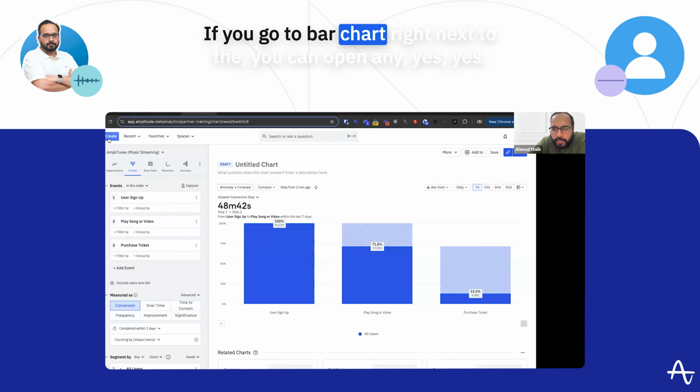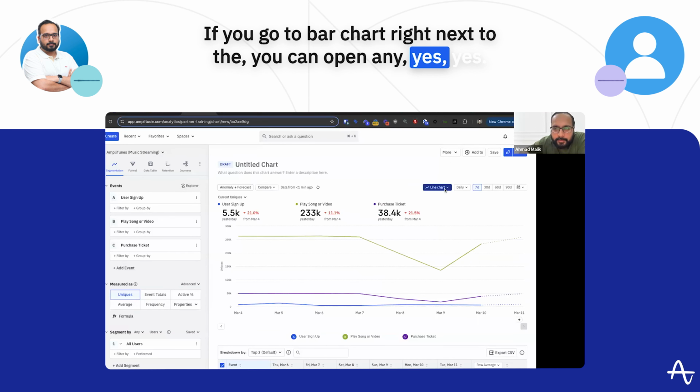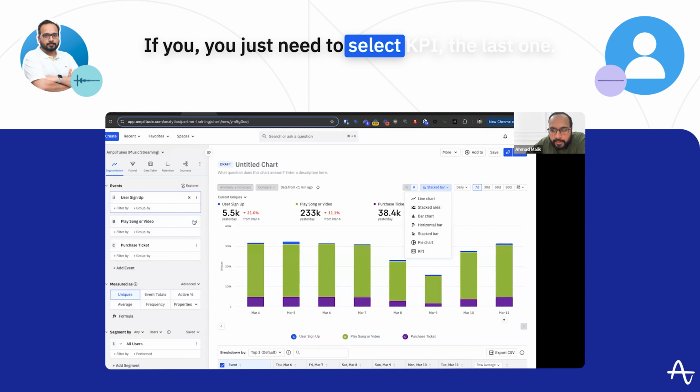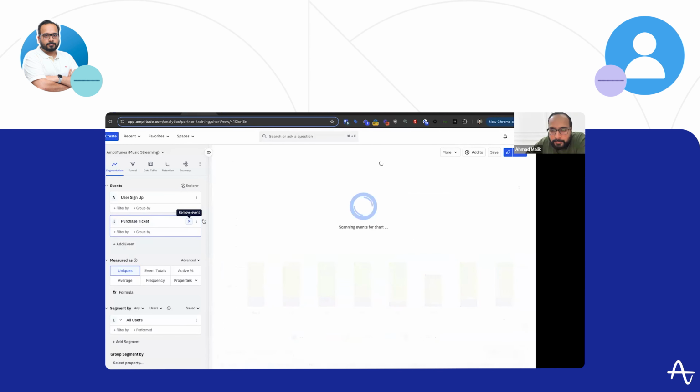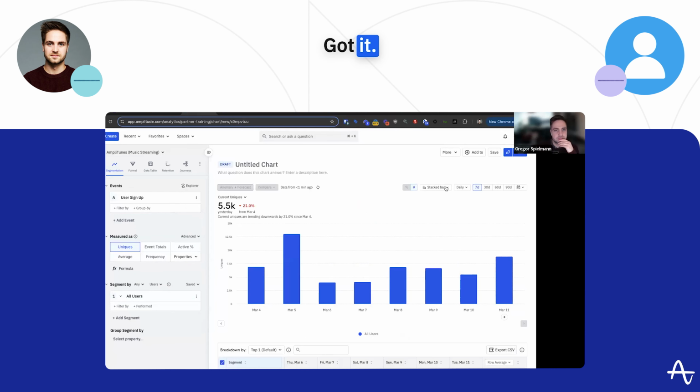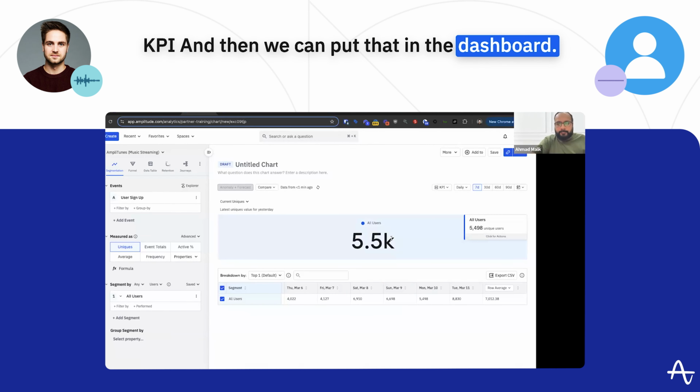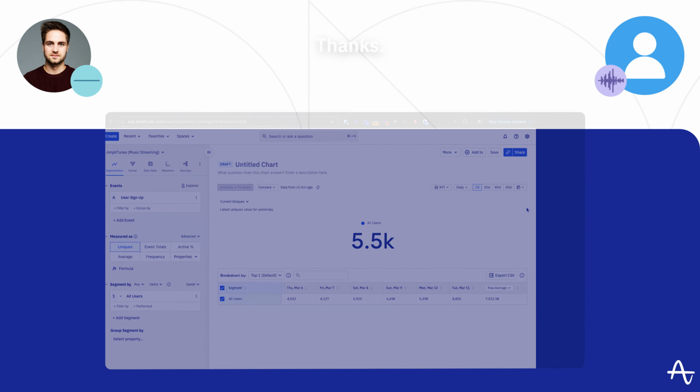If you go to bar chart, right next to it, you can open any, yes. You just need to select KPI, the last one. Okay, got it. Here, right? Yeah, KPI. And then we can put that in the dashboard. Yeah. Okay, great, thanks.